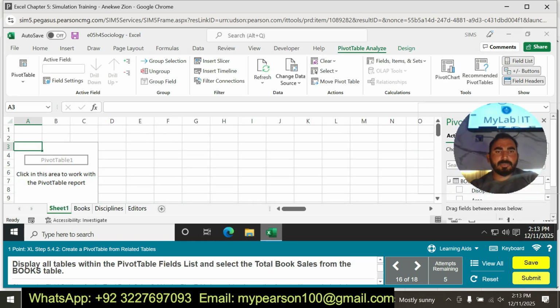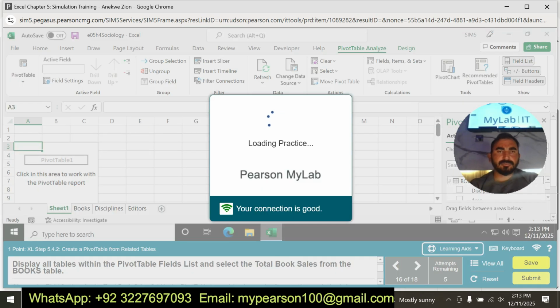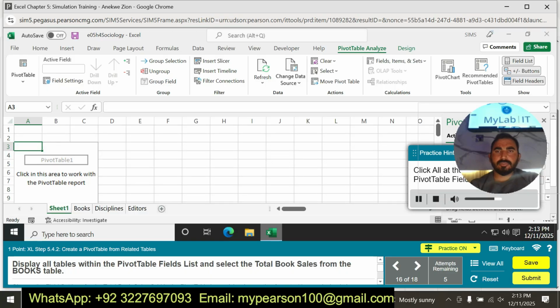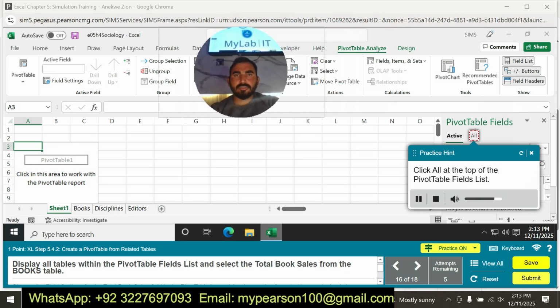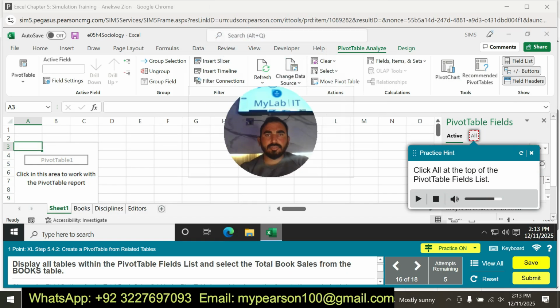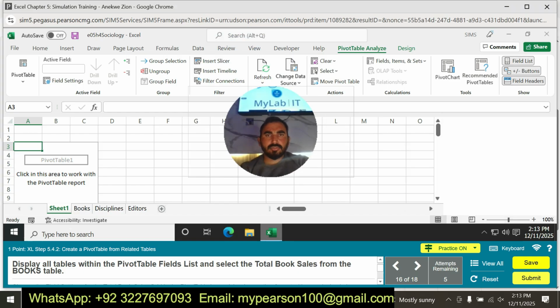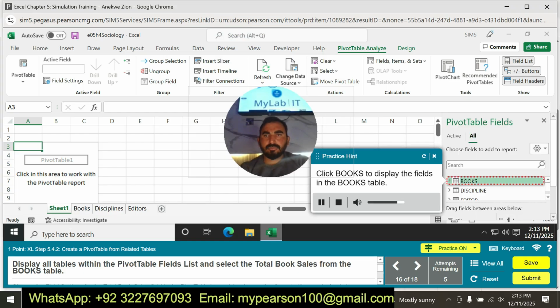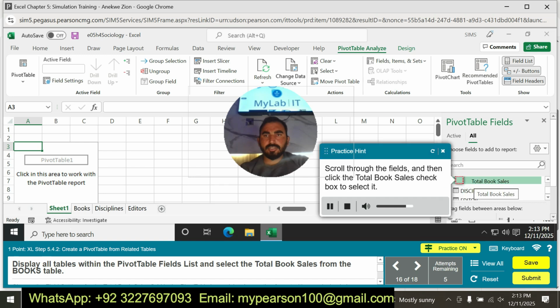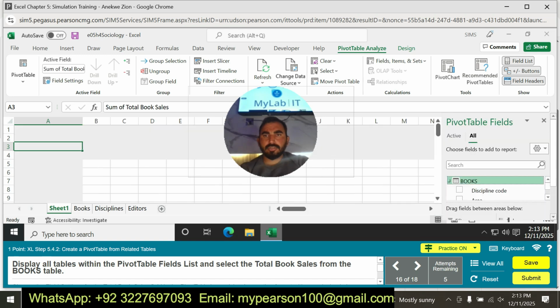Display all tables within the pivot table fields and select Total Book Sales. Click All at the top of the Pivot Table Fields list. Click Books to display the Book fields in the table. Scroll through the fields.